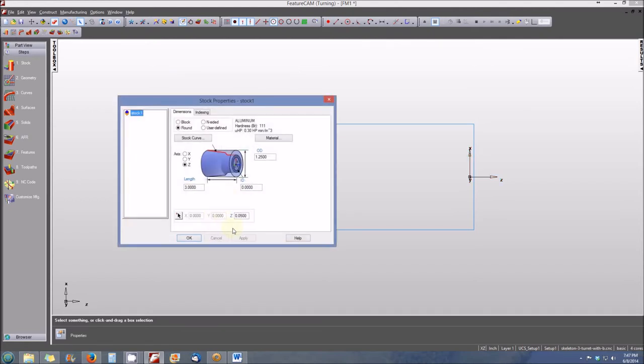So now we've defined some basic information about our part, and you can see that information is now loaded to our stock properties. If you need to make a change or you made a mistake, you can change that information. Notice that down here in the bottom X, Y, and Z boxes, you'll see that the Z axis is set at 0.05. What that means is that our part stock extends 50 thousandths of an inch beyond the zero axis for this particular part.